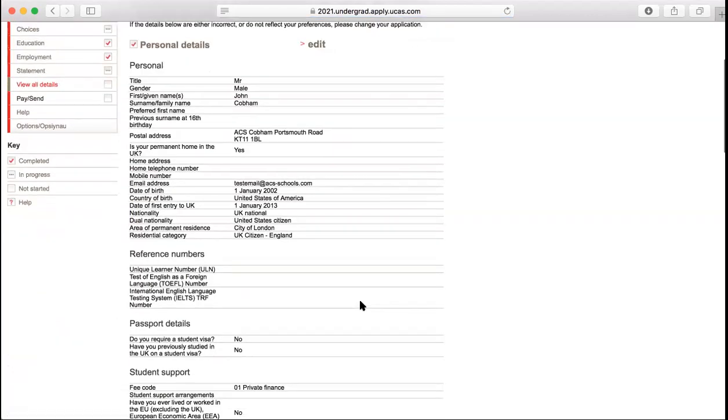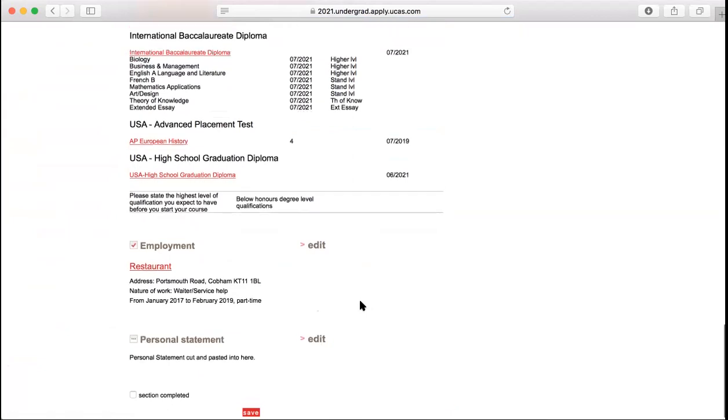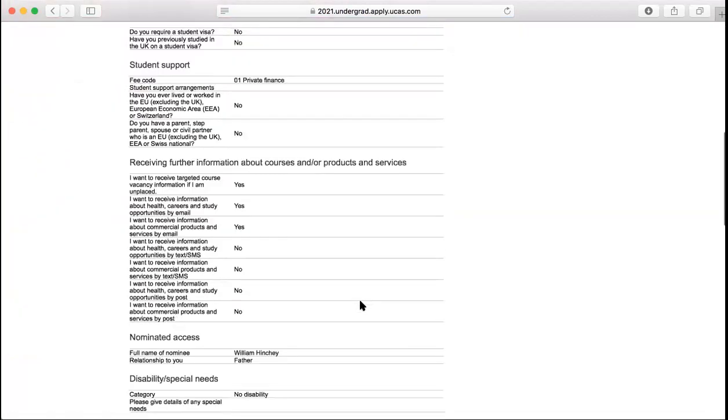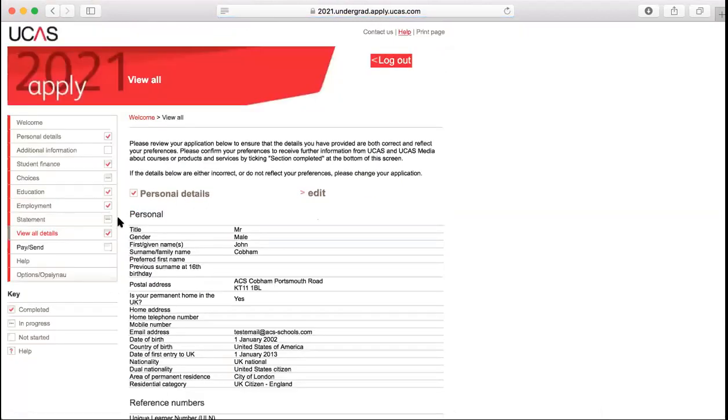Finally, we review all of our details. We make sure that everything is correct. If everything is correct and we don't have any missing information, we just scroll to the bottom and we click section complete and save. Once we have tick marks in all of these boxes, then we'll be able to click pay and send. But as you can see right now, I can't click it because not everything else is done. Once you click pay and send, you pay the small fee, and that fee covers all of your 5 applications.